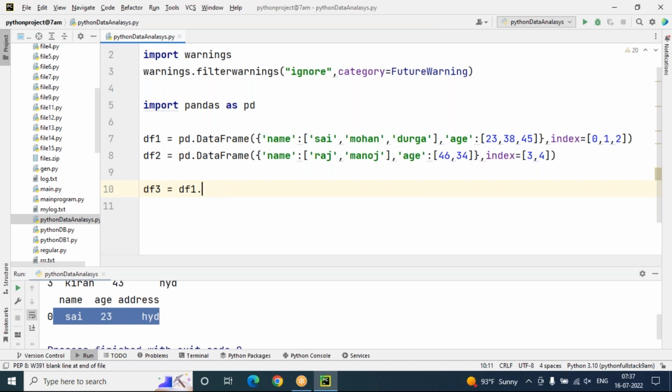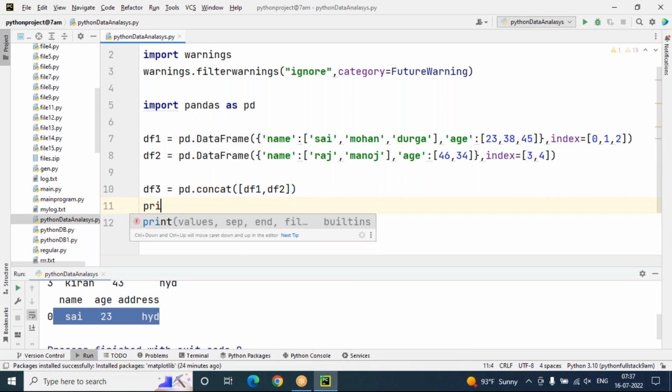Concat. Oh, it's not there. So pd.concatenate is there. Let me check. Yeah, pd.concat function is there. The concat function expects two data frames, df1 and df2, and makes them into a third data frame.